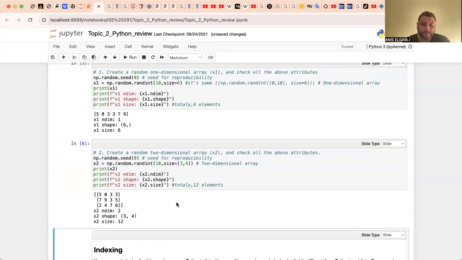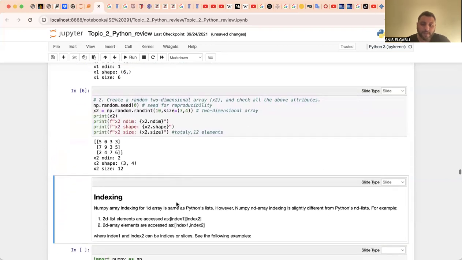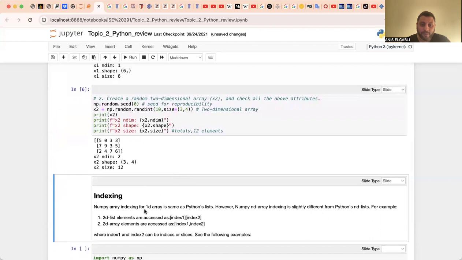3 times 4. Okay. Now we come to the indexing. For the 1D array, the index is the same as the indexing we use for Python's lists. However, if we go to a 2D array, and a 2D list, the indexing is different. So look at this here.